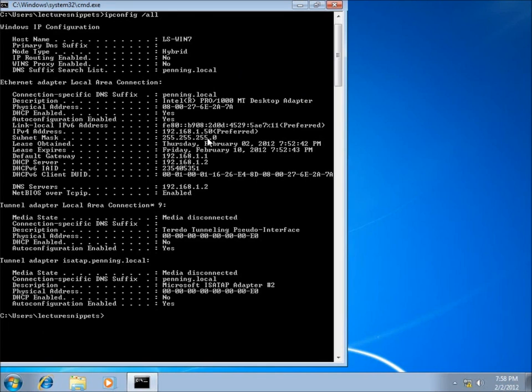The subnet was also picked up. The lease, as far as when I've obtained the lease as well as when the lease expires, is on here as well. The default gateway that I set up is also being passed along, so now my computer will know how to leave my network. So that's an important address.